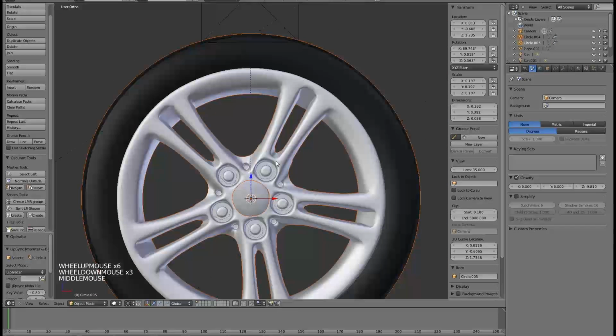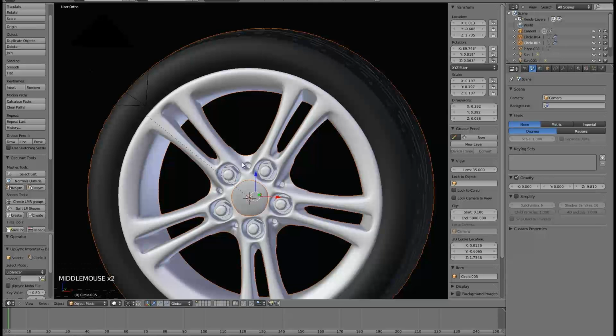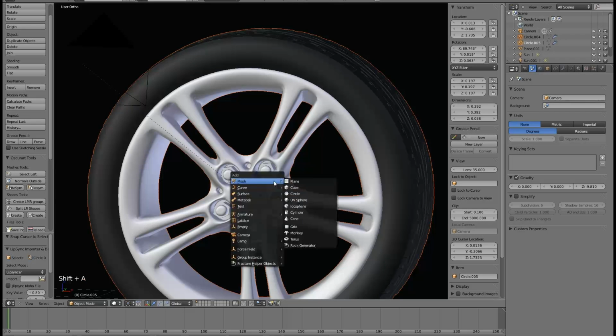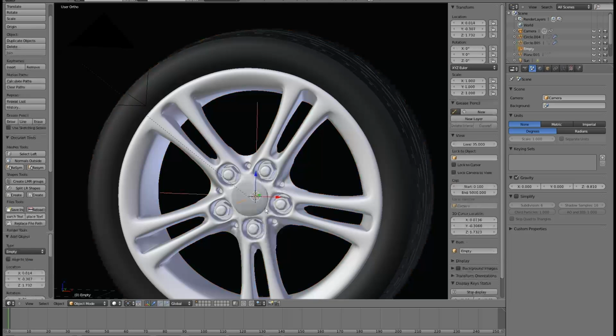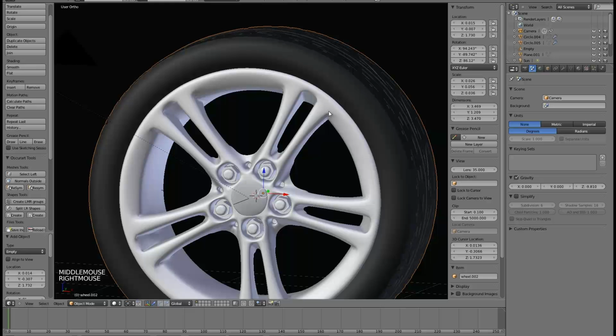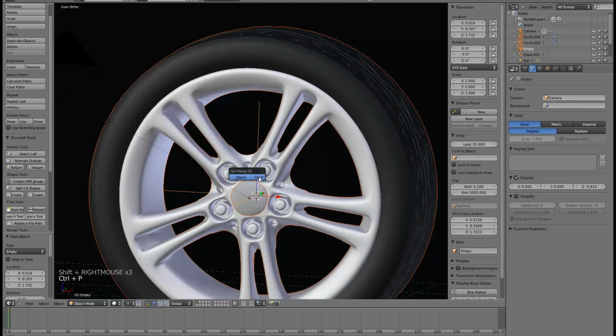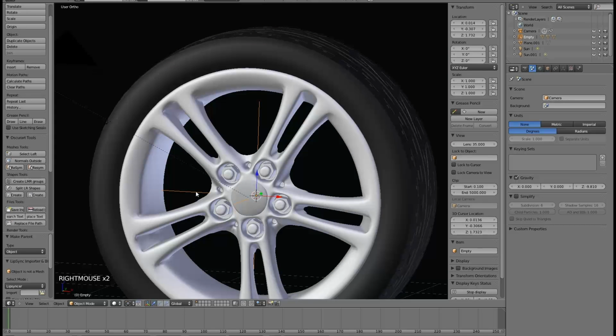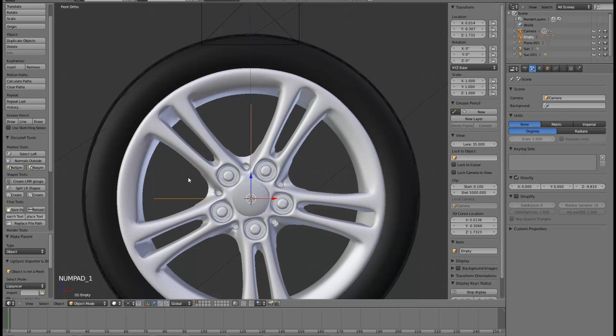Okay, so what I'm going to do is just select everything you want to rotate. Shift S, cursor to selected, just so we've got it right in the middle. Shift A, we're going to add in an empty. Now we're going to shift select all of these, and then shift select the empty. Control P, parent to object. Now select the empty, and now we can start with the keyframes.